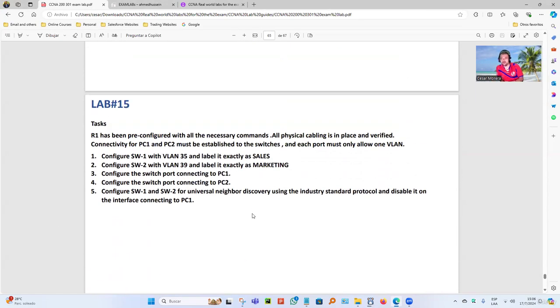Let's go ahead and read the instructions. Task: Router 1 has been pre-configured with all necessary commands. All physical cabling is in place and verified. Connectivity for PC1 and PC2 must be established to the switches, and each port must allow one VLAN. Configure SW1 with VLAN 35 and label it exactly as sales. Configure switch 2 with VLAN 39. So the first, switch 1, with VLAN 35 and the second, switch 2, with VLAN 39. This one will be called marketing. Marketing will be the name for this VLAN.